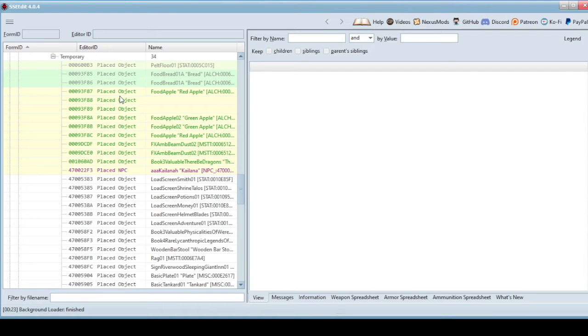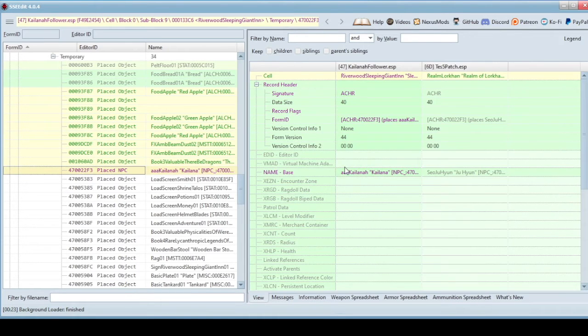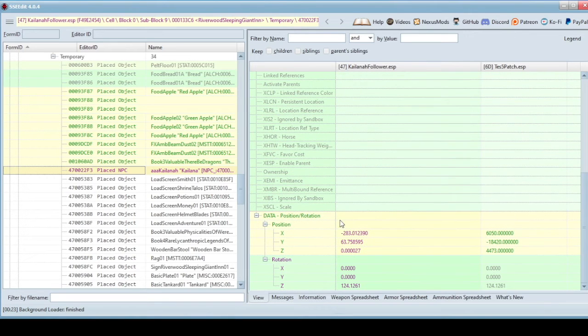So now we're going to find placed NPC. This is the placement record of my follower. Two things we're going to look at are the name of the cell, and we're going to look at Data, Position, X, Y, and Z. So those are the coordinates.